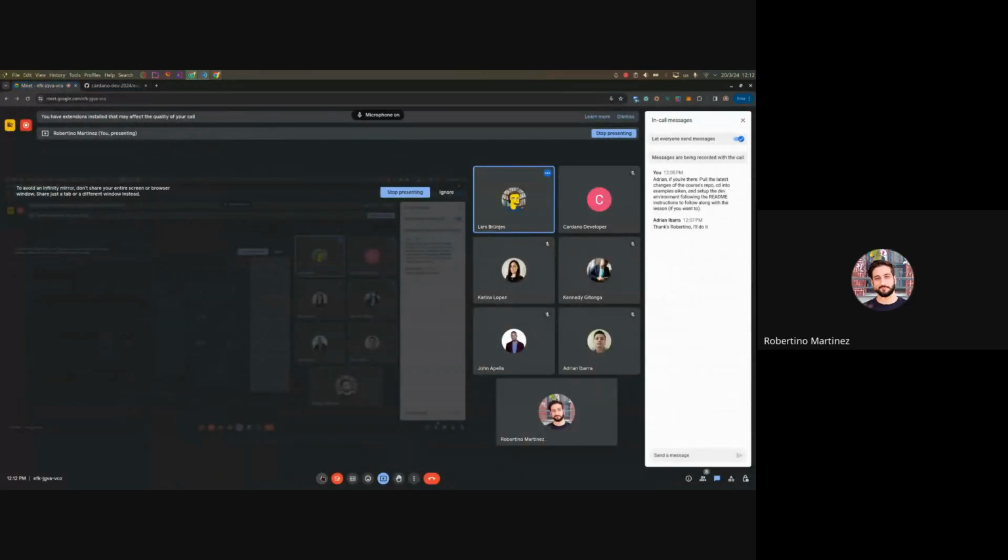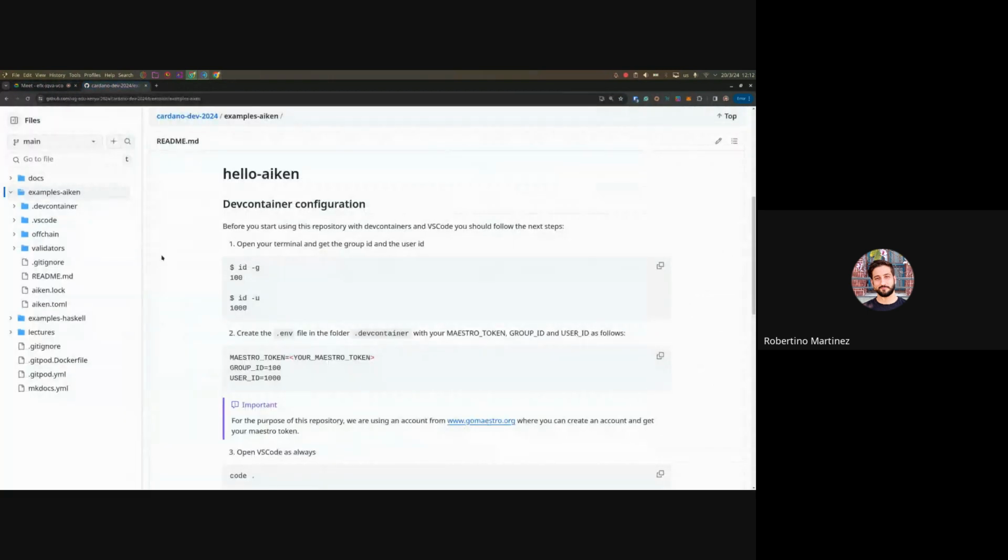Thank you so much, Lars. Yeah, so today we're going to write our first smart contracts, and we will also deploy, actually run them in the blockchain. And I would like to make it as interactive as possible. So if you go to our repository, you will see that there's a new folder called examples Aiken.